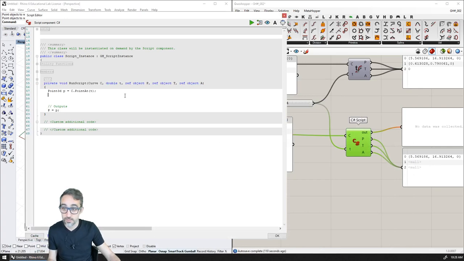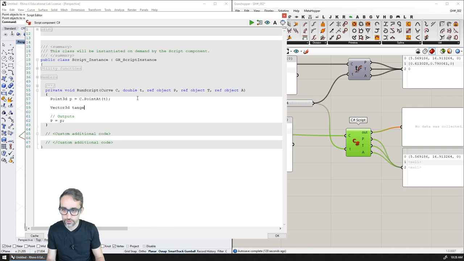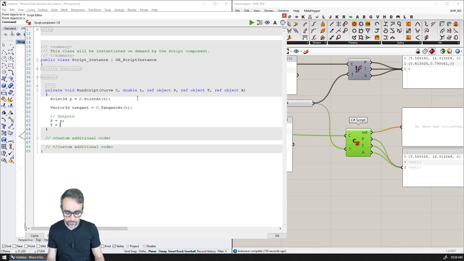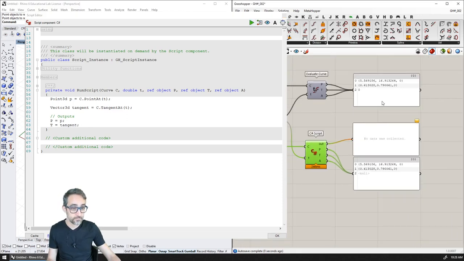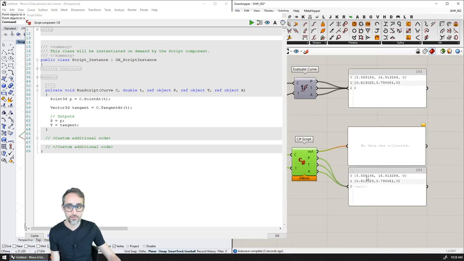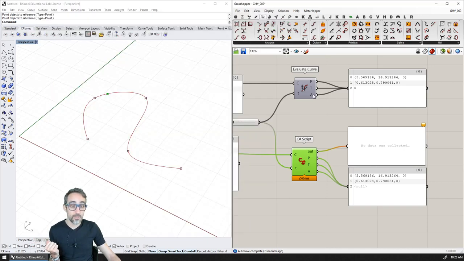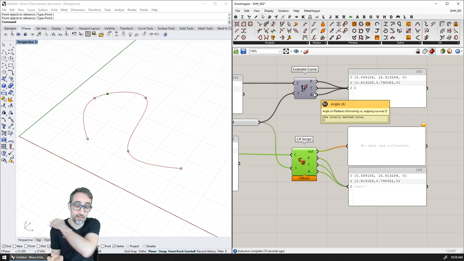So, very similar as well. We can say vector 3D tangent is going to be C dot tangent at parameter t. And then here, we can output that vector. If I click here, I get the same value for both. And so we're good for this, okay? As I said, I'm not going to implement the angle because it's a little involved, and I'd rather cover other things that I find more fundamental.